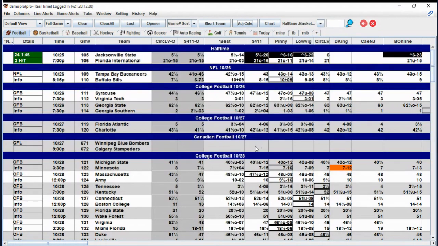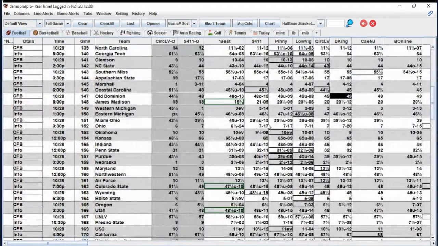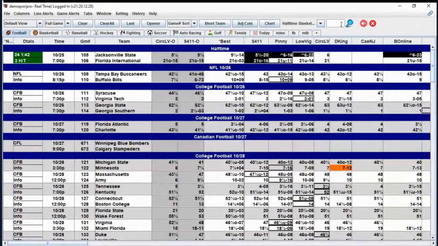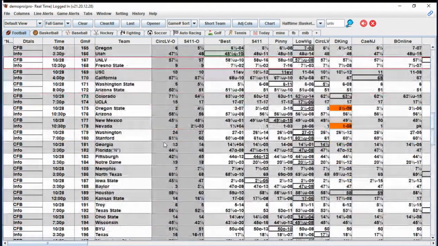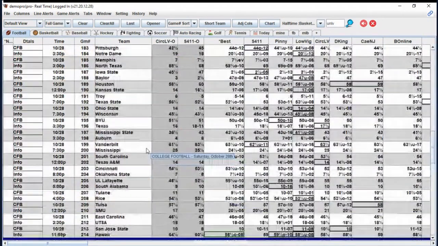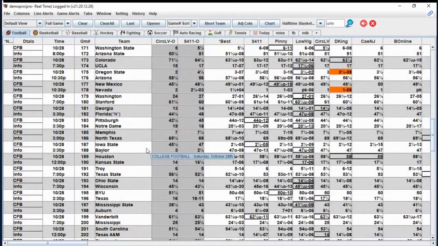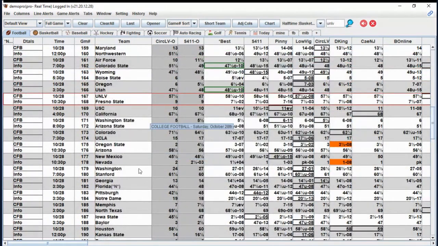If you want to search a game, right now let's just try to search UNLV. You can click here. Notice it scrolls down and highlights the row in green. So if there's a lot of things you want to bet and you don't know what the game number is, you can always use the search function here.